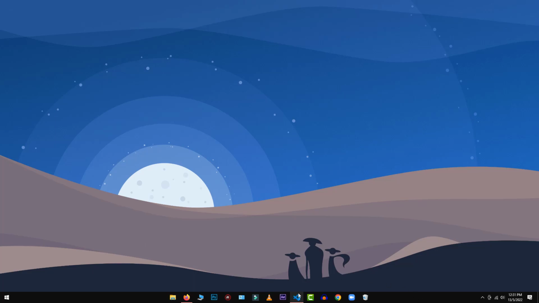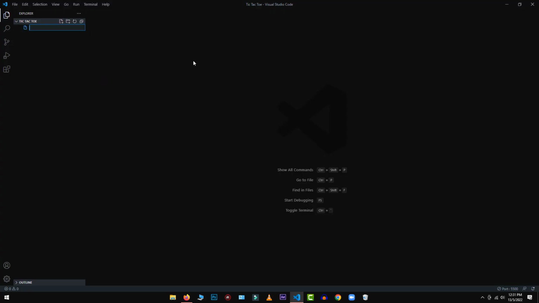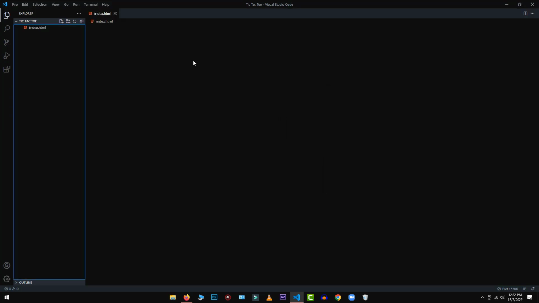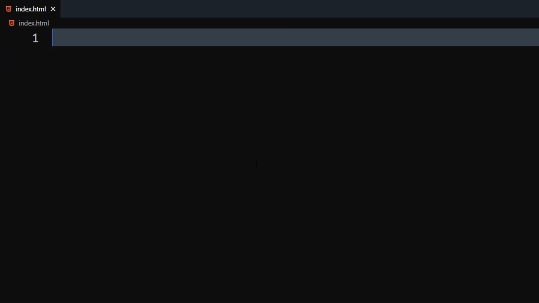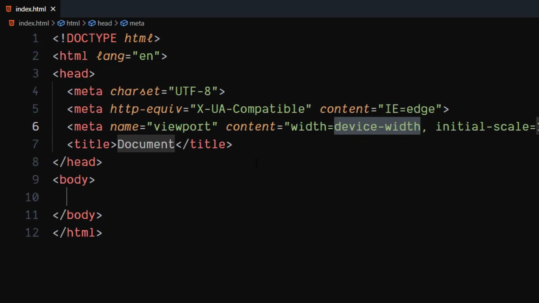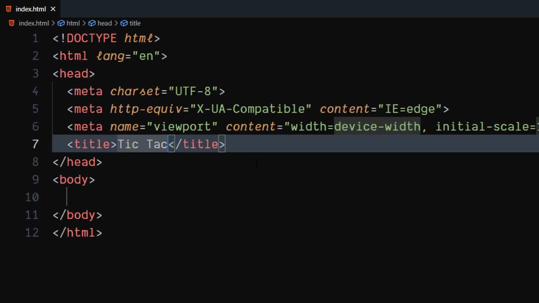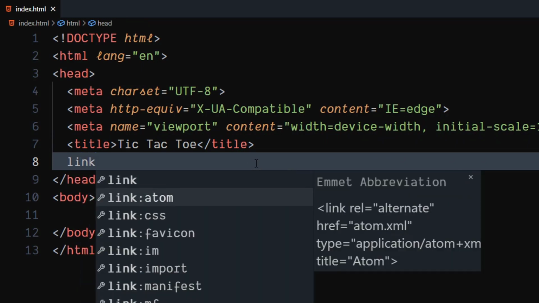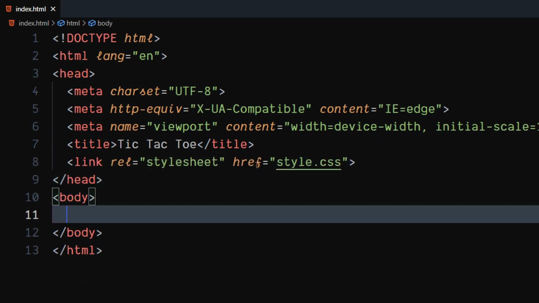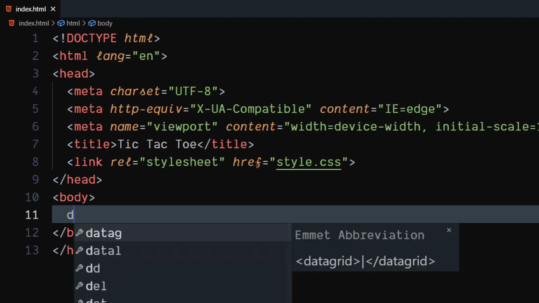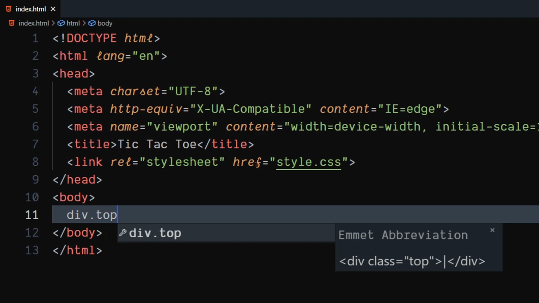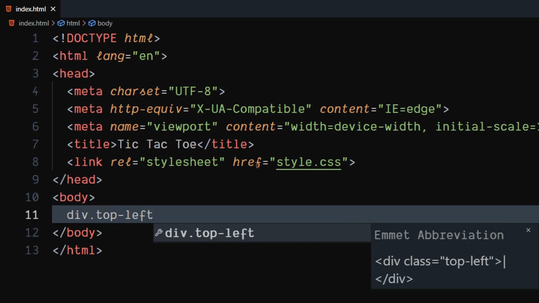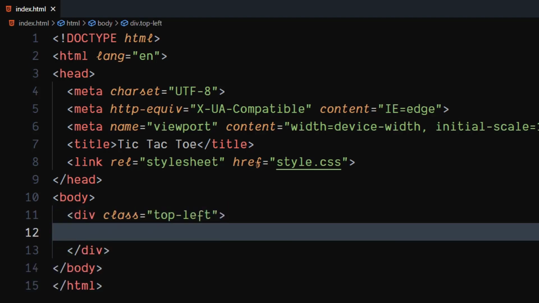Open your code editor, and create an HTML file. Use the link tag to include our CSS file. In the body, create a div element with class as top left. It will contain the select menu and the scores of the players.